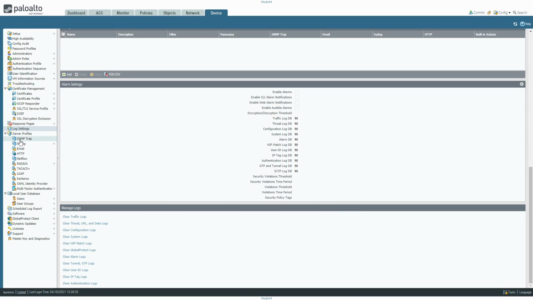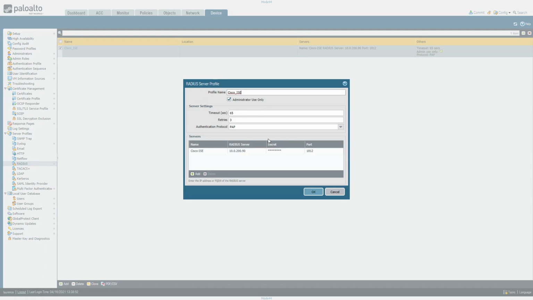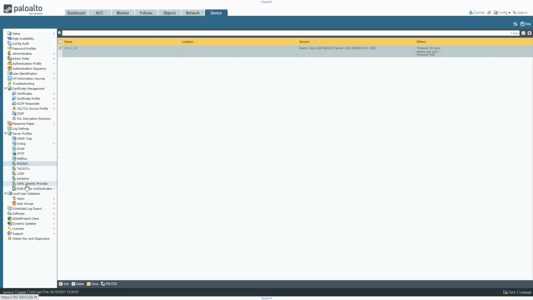Okay. Sort of tied in with all this is when you're using external services such as SNMP, syslog, email, and HTTP, this is where you configure the servers that you're wishing to connect to. So, for instance, I have a Cisco ISE configured under Radius, and this is where I would configure that. And then further down the line, I would then add that to my authentication profile. But all connectivity from the firewall to Cisco ISE is done through here. And the same goes for the others.